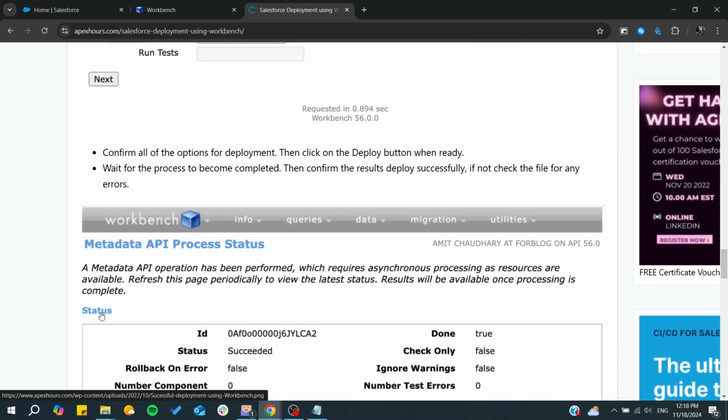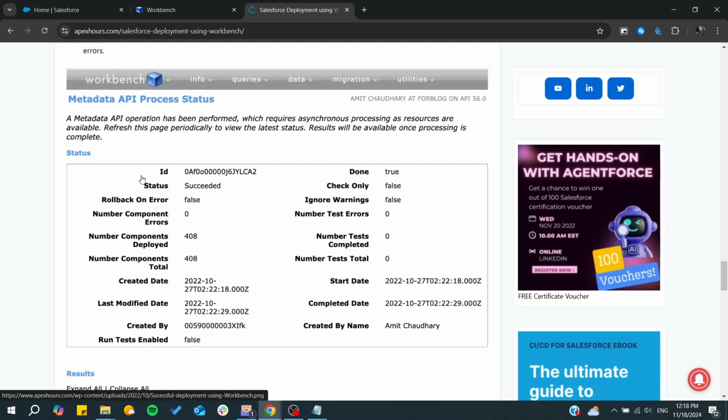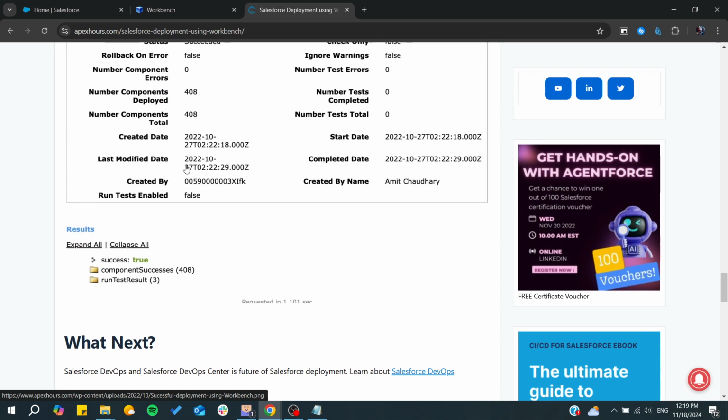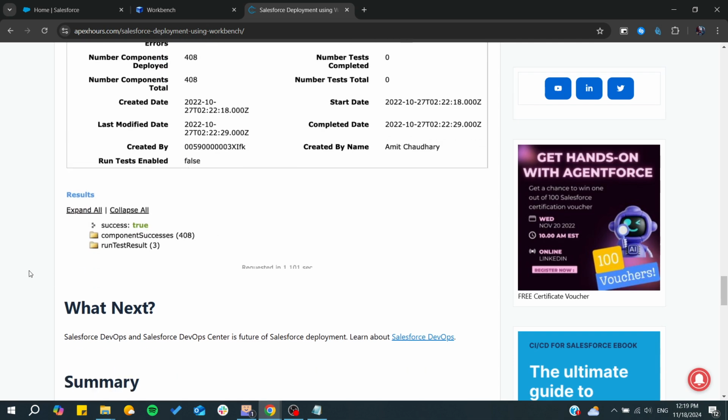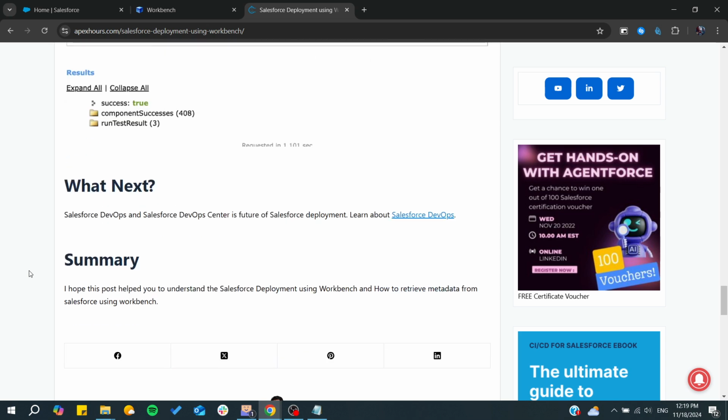And basically after clicking on next, you will be able to see all the status of this process, and then you will be able to deploy your application. So basically this is how you can do it.